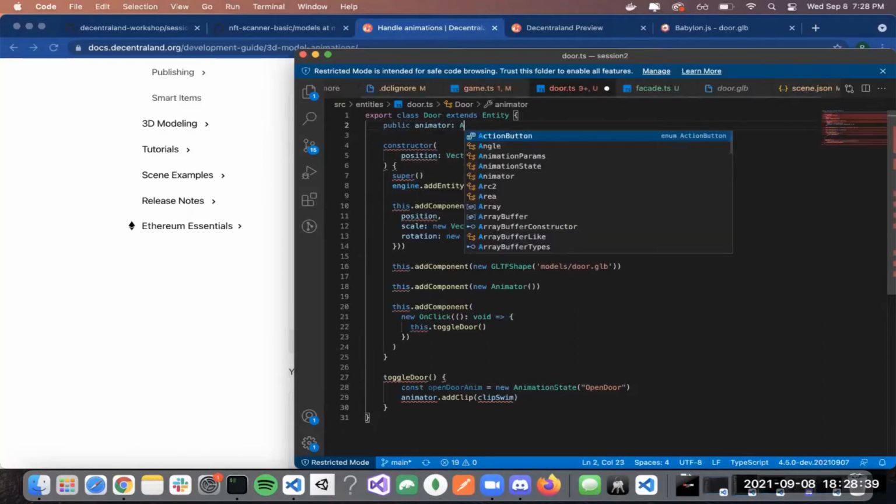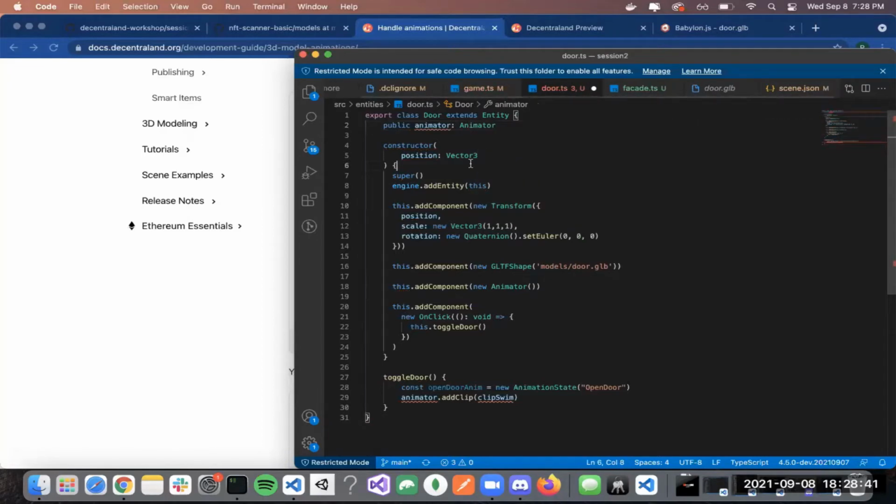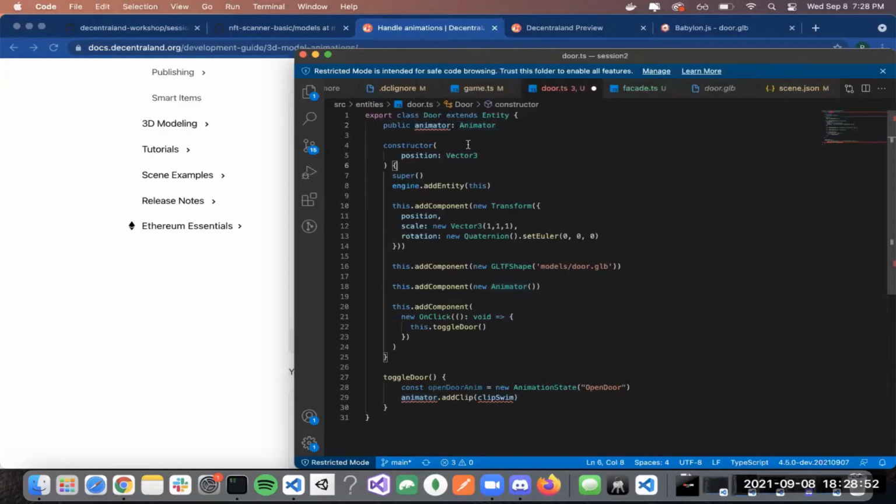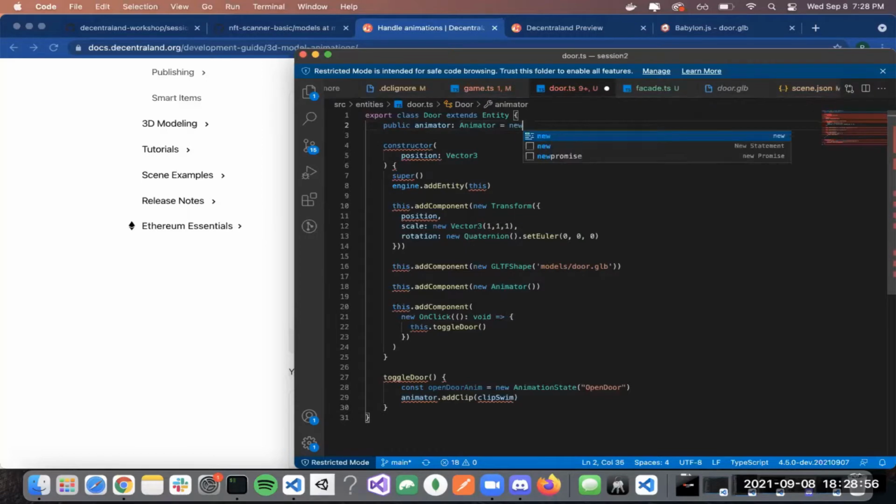Animator. And in TypeScript, you have to declare the type, right? And it's going to get mad at me because I haven't actually declared it yet. Like property animator has no initializer, right? On this specific instance, it's cool that we give it a default because there's only going to be one, right?